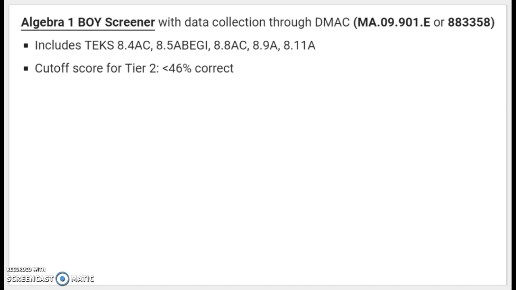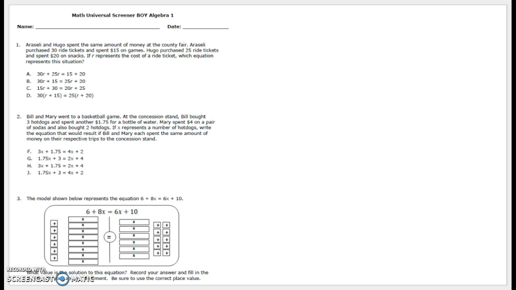This paper and pencil assessment may be given to the whole class at the same time. The Algebra 1 Beginning of Year Screener is 20 questions long. Visuals are used as appropriate in the assessment, which is a mix of multiple choice and griddable items. The entire assessment is linked on the Math Personalized Learning site for you to print, copy, and staple for your class. This paper-pencil assessment, once again, may be given to the whole class at one time.